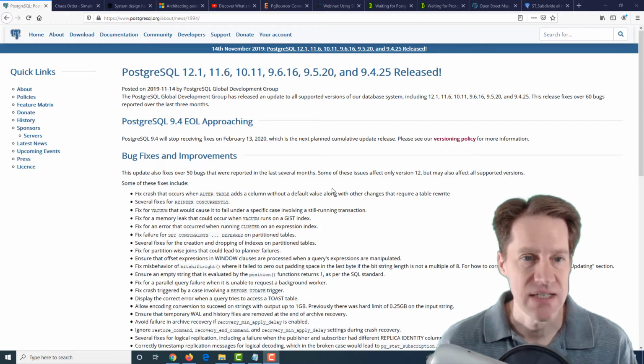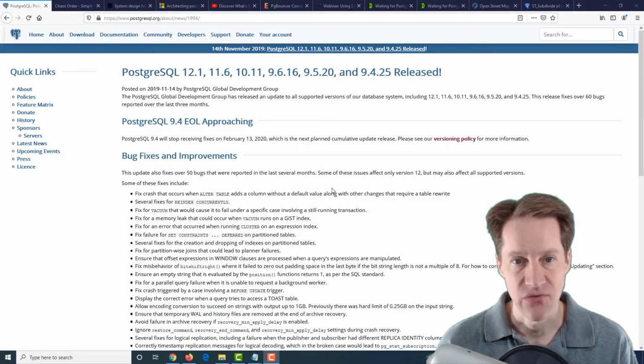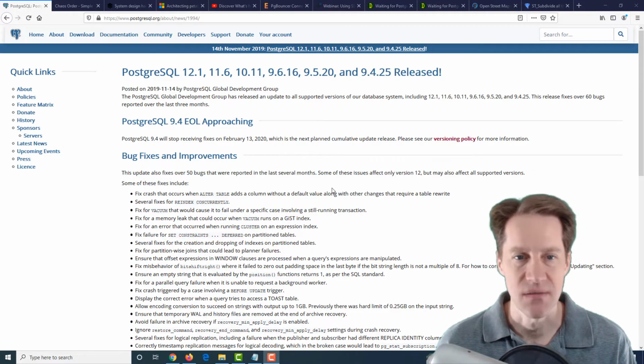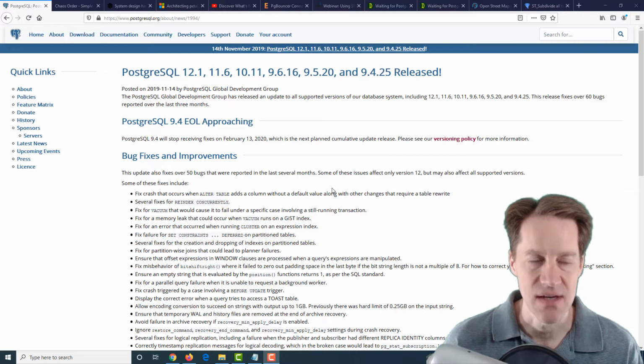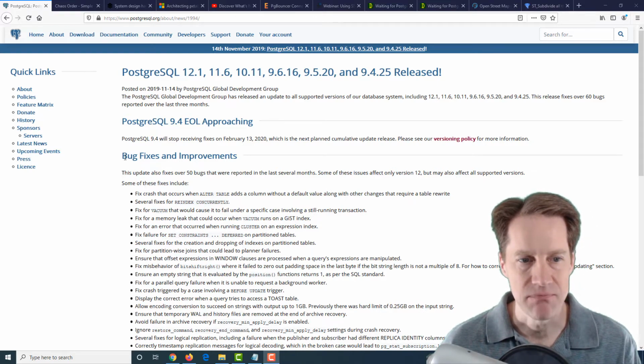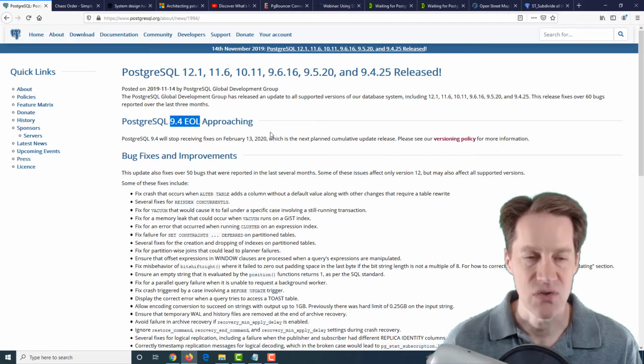Our first piece of content is that PostgreSQL versions have been released. So 12.1, 11.6, 10.9, and some of the 9 series have all been released, and it's predominantly bug fixes and improvements, so not really any security issues. They also mentioned that this coming February, PostgreSQL version 9.4 will be end of life. When you get an opportunity, go ahead and upgrade your version.